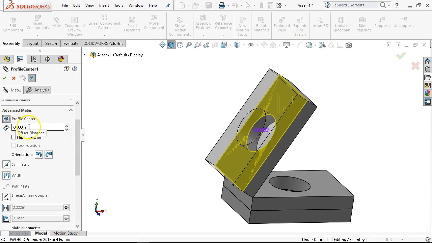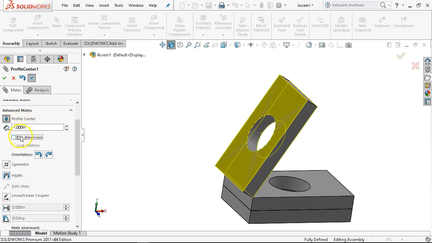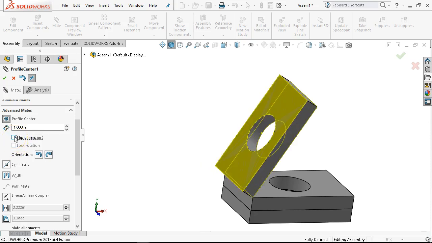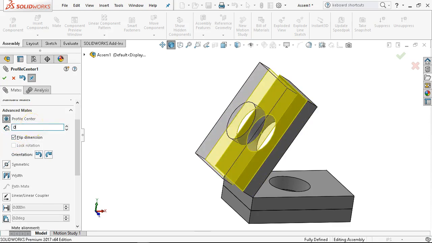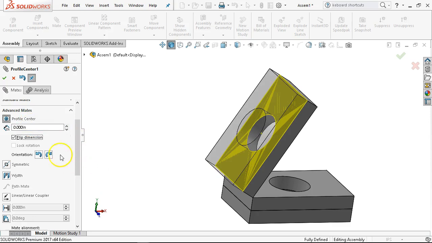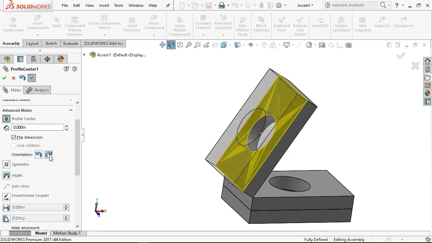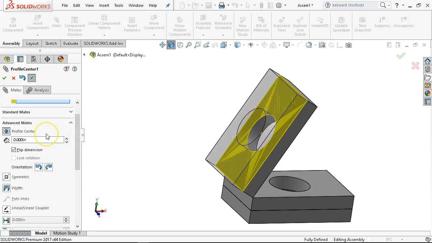We're at profile center, offset distance if we need it, 1 inch. Kind of rotate it around. So offset distance, shift it off some position. Is it capable of rotating? Let's see, if we go back to 0, that's okay. Orientation, 90 degrees. And so you have quite a bit of power in the profile center, but you also lose some of the flexibility.